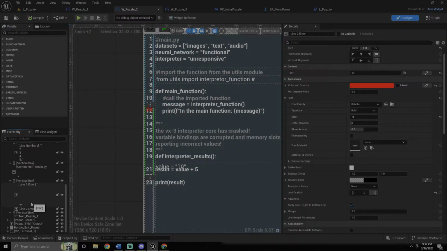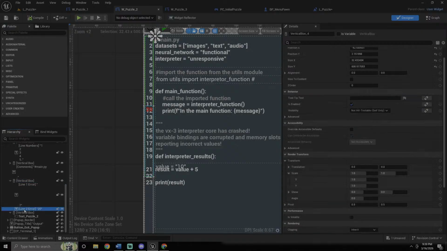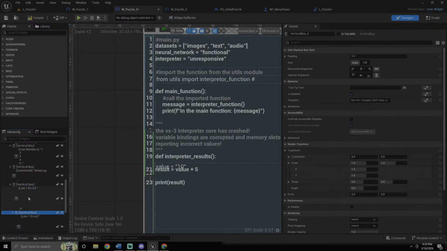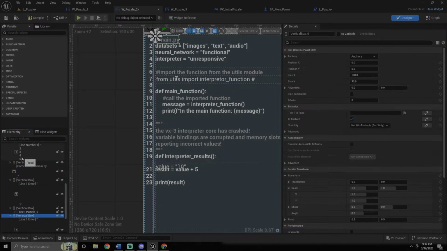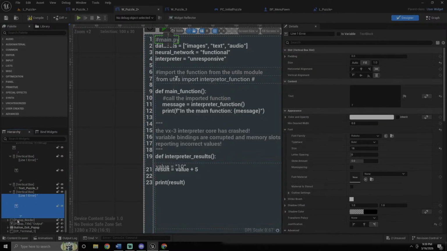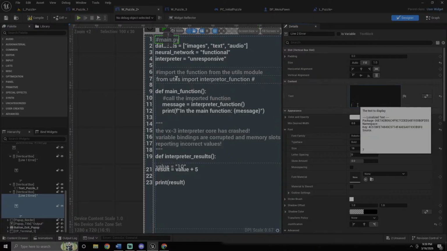Okay, so we're going to put it on its own vertical box. Okay, we'll delete that. Copy and paste you. Drag you out to the canvas panel, and you're line 2 error, and you're not number 7.